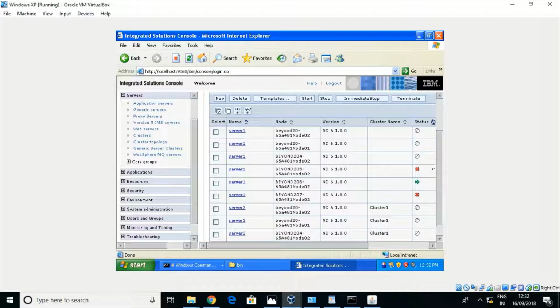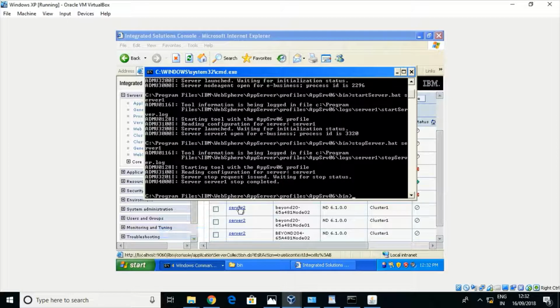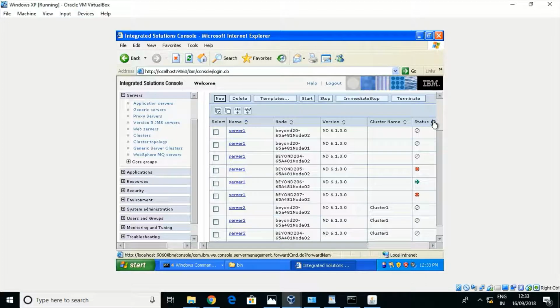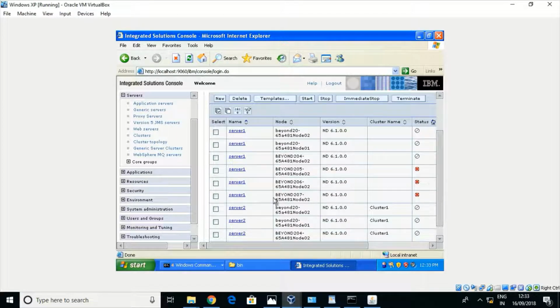Okay, so 7 I have stopped using the management console, and 5 also I have stopped already. 6, let us see the status. 6 is stopped as well. Server 1 stop completed. So let us check the status by refreshing it. Yes, all these 3 servers are stopped.